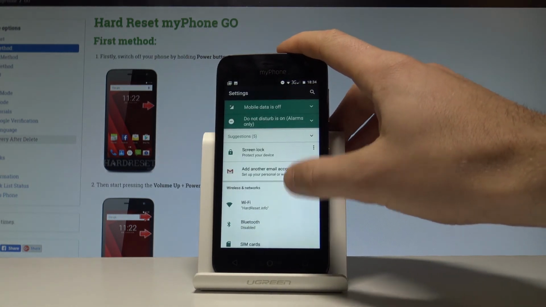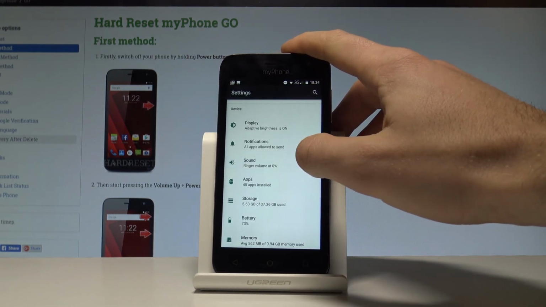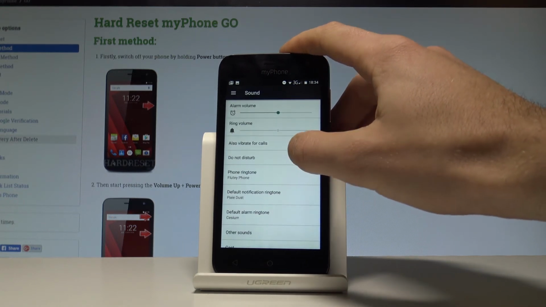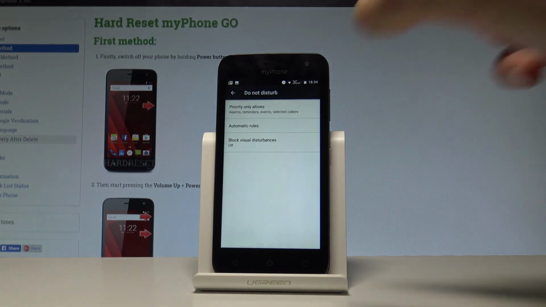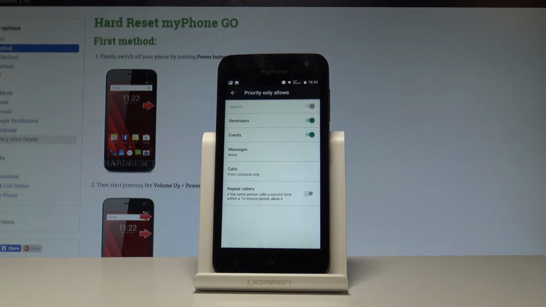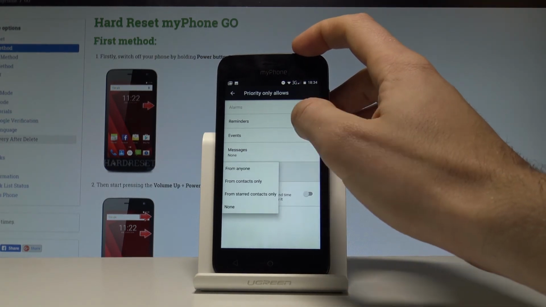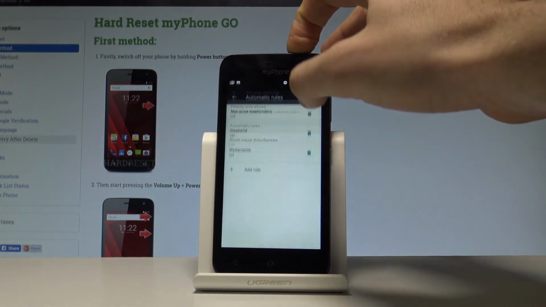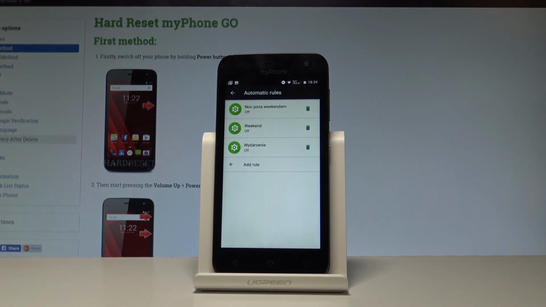Here you have to find and select sound, choose Do Not Disturb, and as you can see here you can customize what priority only allows. So here you may handle reminders, events, repeat callers. You can accept some calls and messages from some specified group of contacts. You can also choose some automatic rules, so you can use the schedule time. You can switch on Do Not Disturb automatically, for example every weekend, every weeknight.